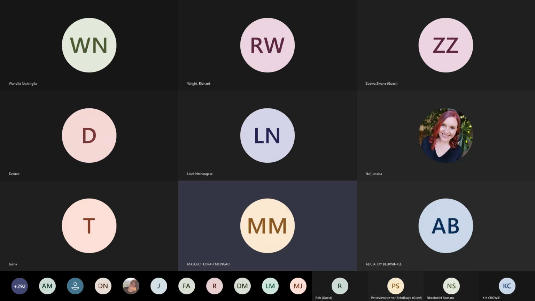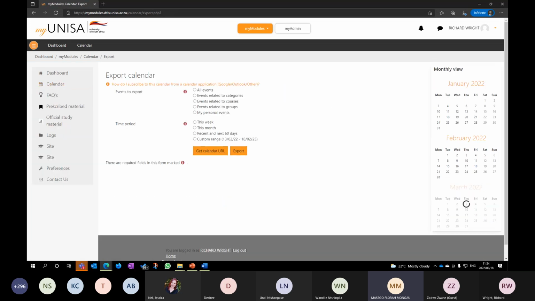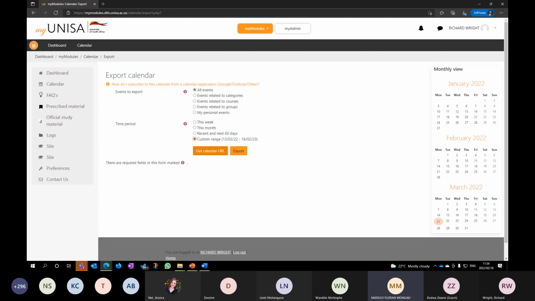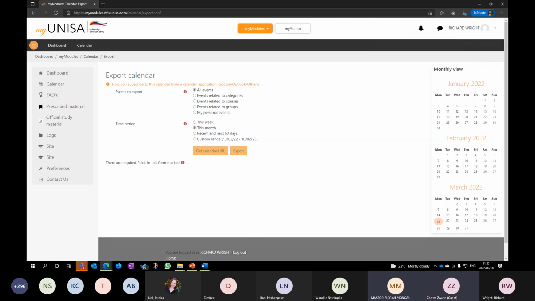Okay, let's quickly have a look. So if you go to the calendar, so you say custom range. Why is it now giving me? Let me just go back quickly. Calendar, export calendar, all events, custom range. So you can't put in your own custom range. Yeah, it doesn't give me that. You see that small window it just gave you? It doesn't give me that.